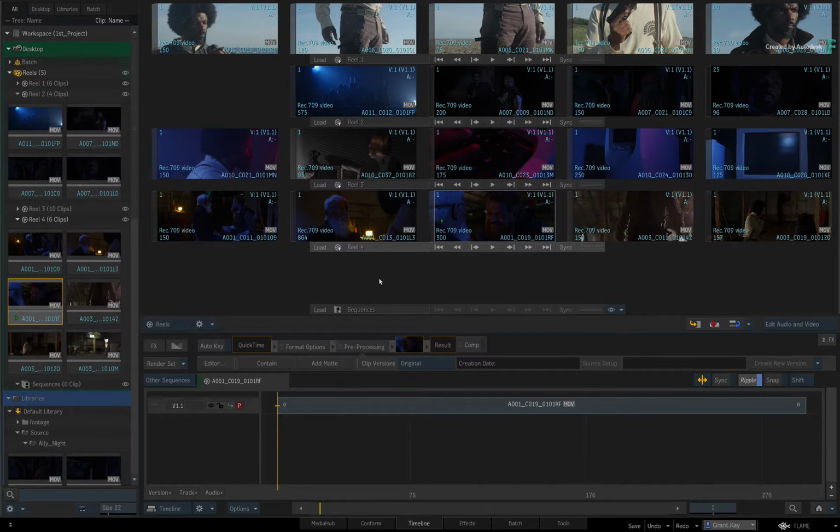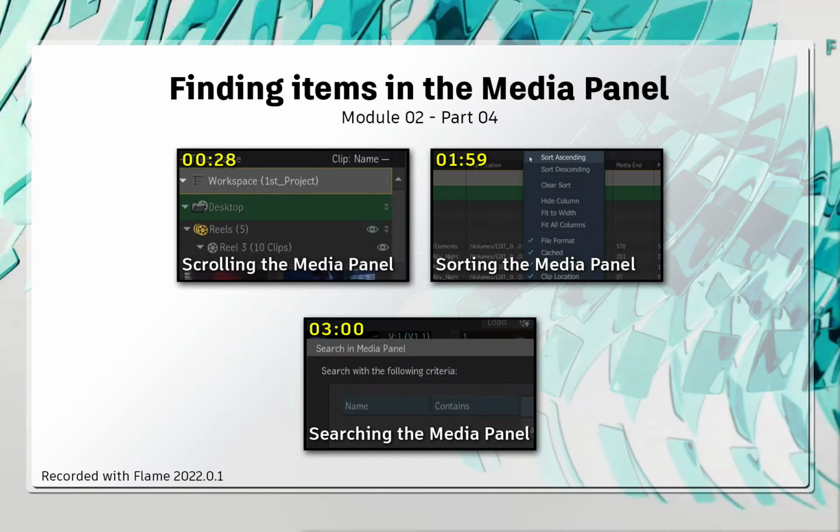Now, when working on any project, the amount of media will vary depending on the type of production as well as how much was shot. This may be beyond your control, but the media panel has enough tools to help you track where you are, organize the clips in a methodical method, and find items for you when your eyes can't spot them.